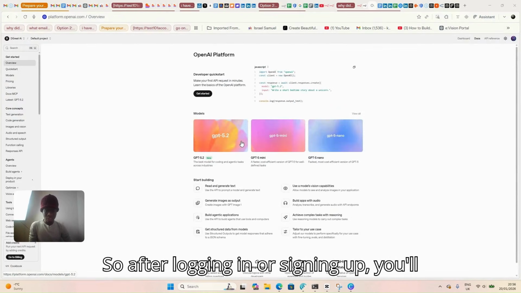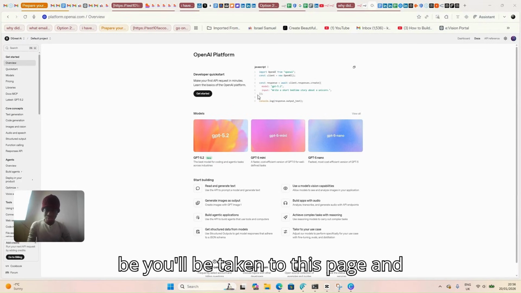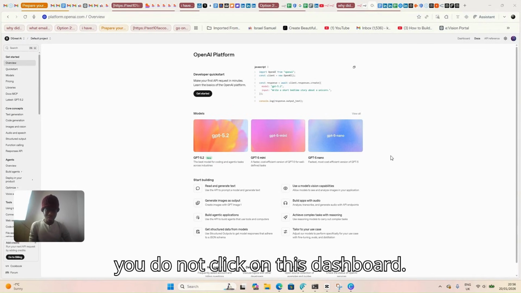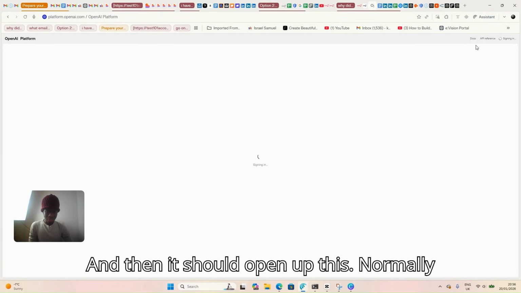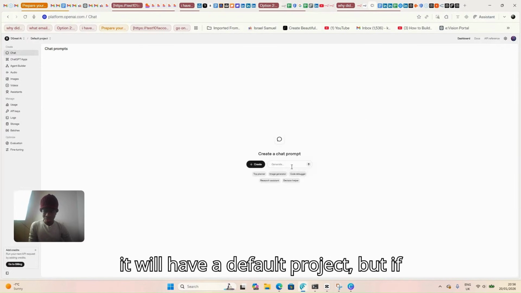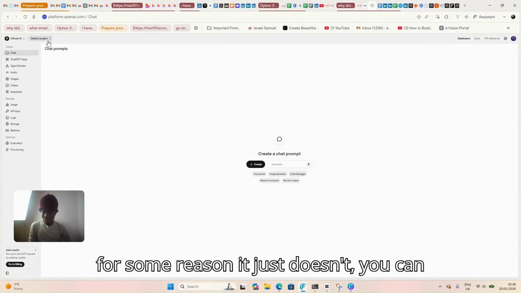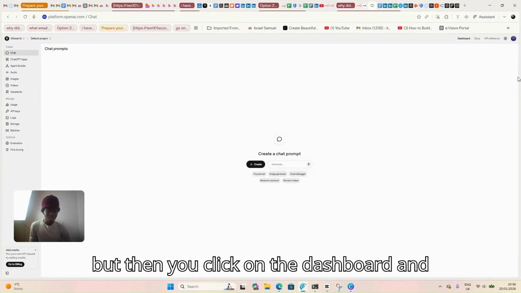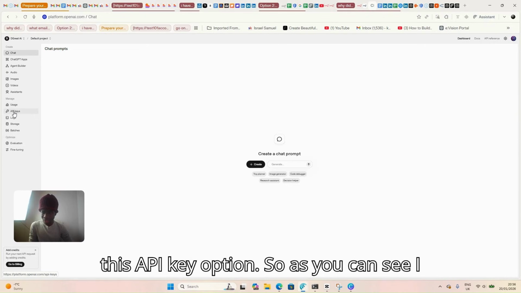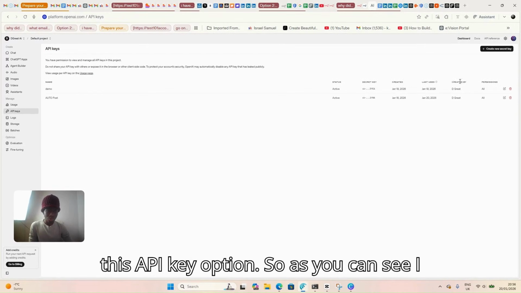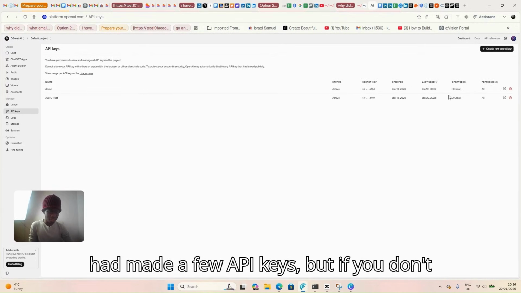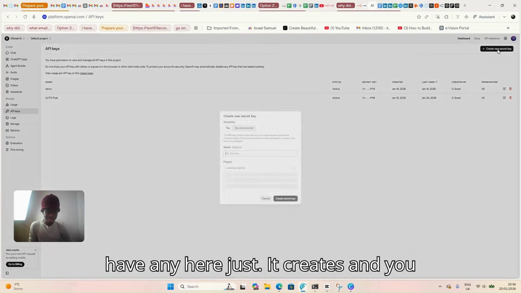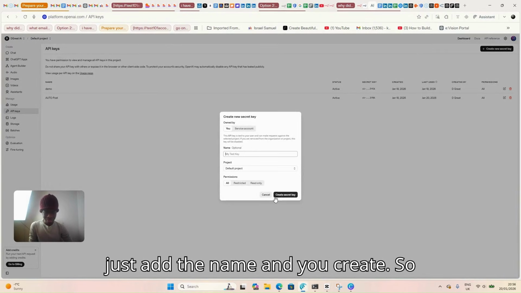So after logging in or signing up, you'll be taken to this page, and you'd want to click on this dashboard, and then it should open up this. Normally it will have a default project, but if for some reason yours doesn't, you can just click here to create a new project. But then you click on the dashboard, and after clicking on the dashboard, you get this API key option. So as you can see, I already made a few API keys, but if you don't have any here, you just click create, and you just add the name and you create.